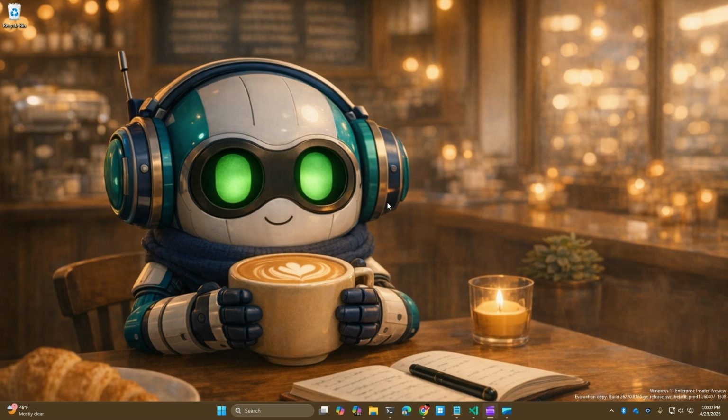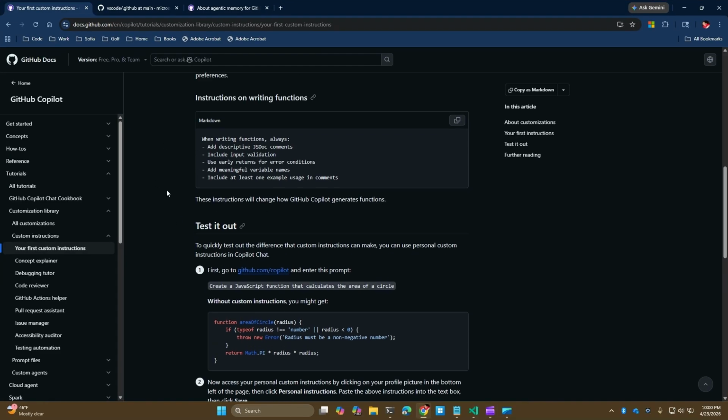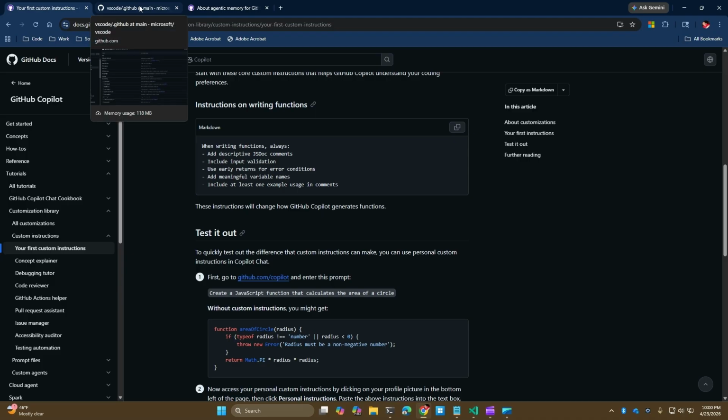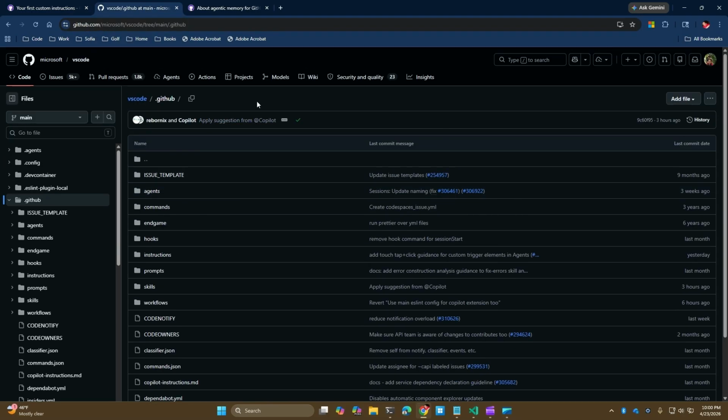So first, let me talk about what instruction files are. Of course, there's documentation on what instruction files are, but I think it's super helpful to look at the VS Code team's repository for how they use instruction files, because this is a very popular, very high traffic open source project. They're killing it over at the VS Code team, and so I like to look at what they're doing as a good example of things to follow.